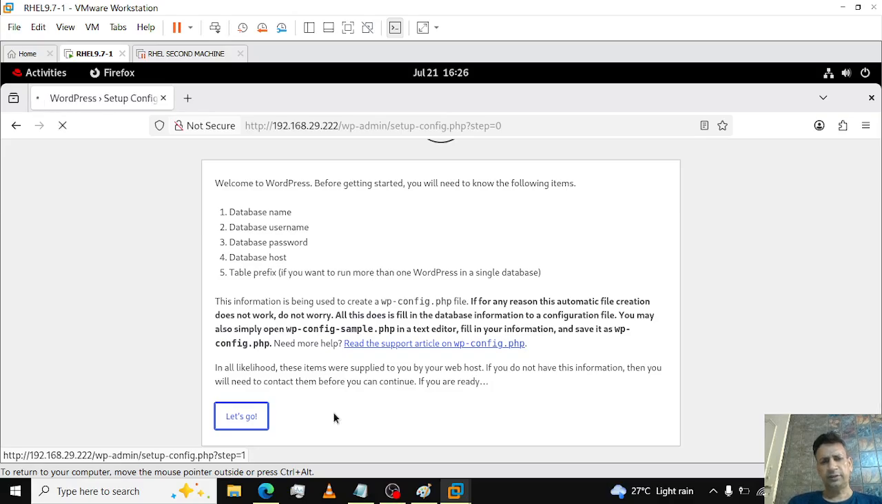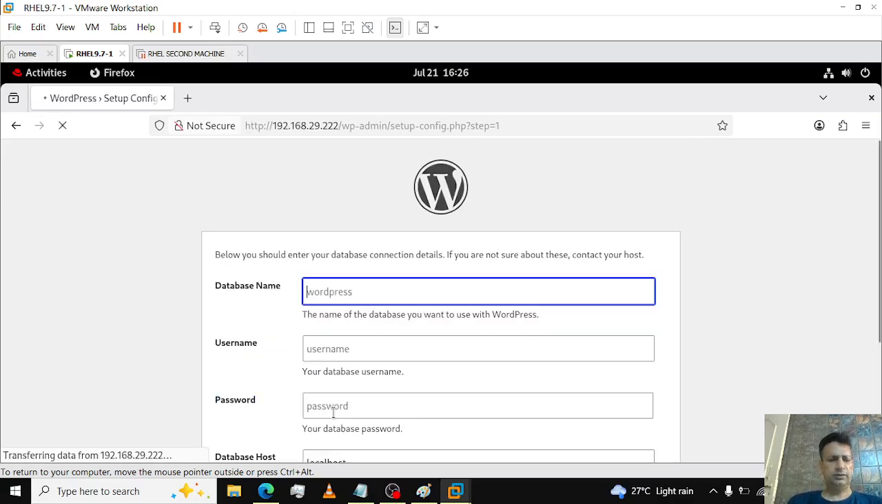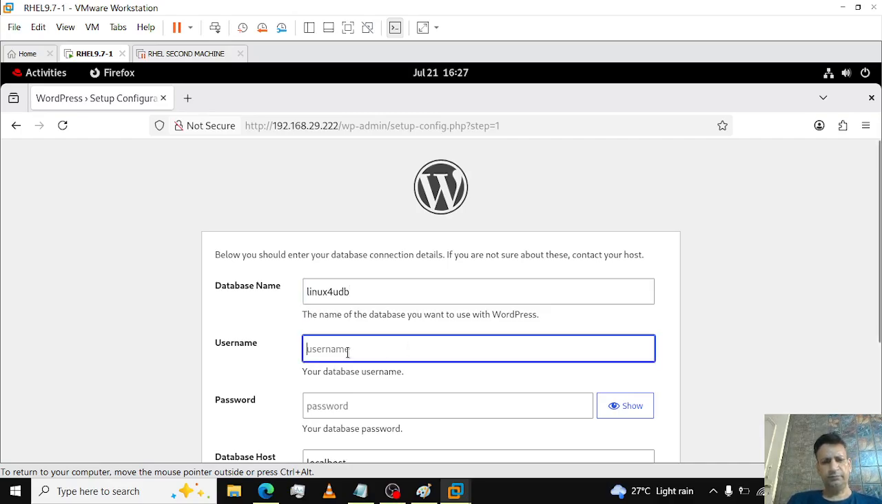We are setting up the database name. It is asking you the database name. So remember which database name I have given. My database name will be Linux for you DB. And what is the username you want to set? So I want to set the username WordPress admin.